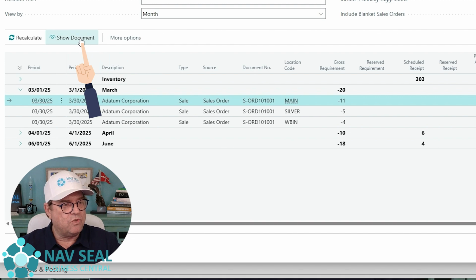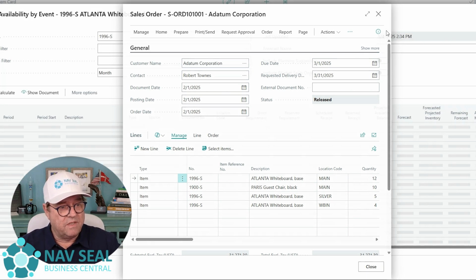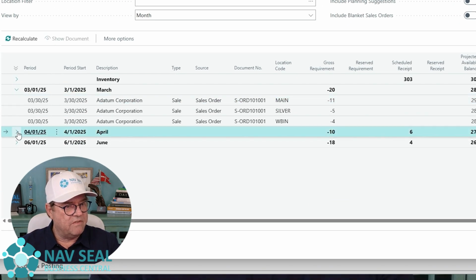So I use the option show document. If I want to drill even further into it, I can see this is Robert, and this is the sales order that makes up that requirement, that demand for that item. Perfect. So let's go back again. No, that's fine. I didn't see much more in there.